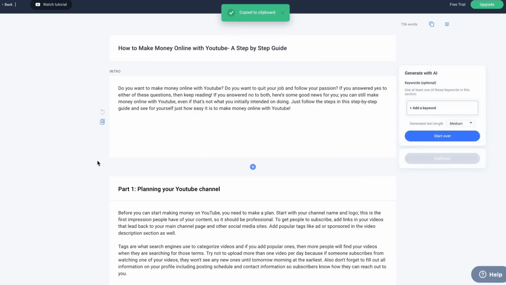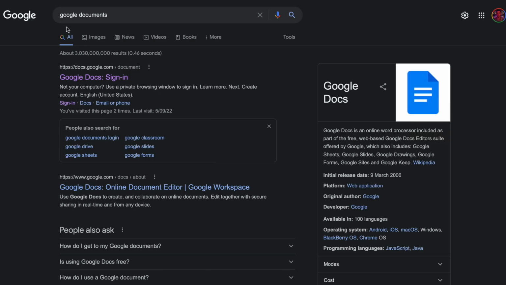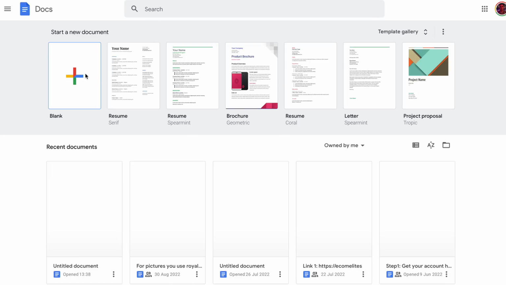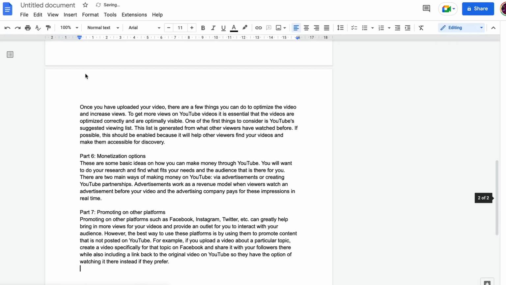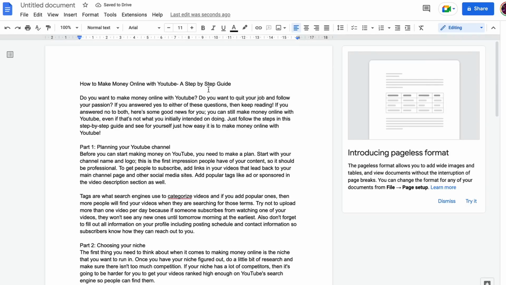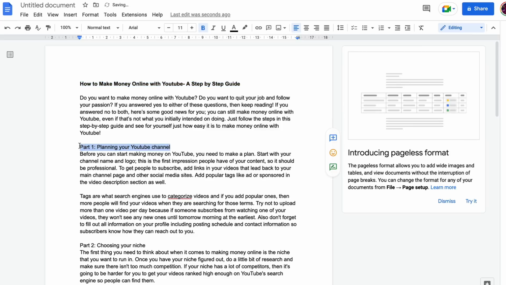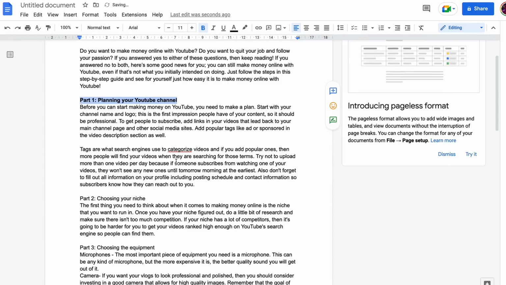Now the next step, what we want to do is head over to Google and put in Google Documents and search that, and then go to Google Documents. Then click blank, because we need a blank one. We're going to go ahead and paste all of that content into Google Documents, and you just want to go and make some stuff bold, like part 1 and the title. Make it bold so it stands out a little bit.